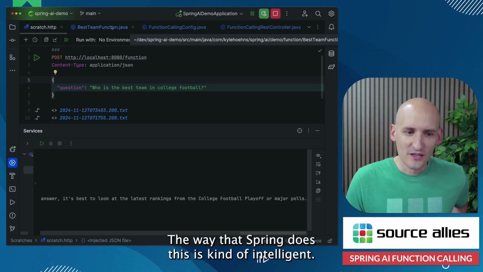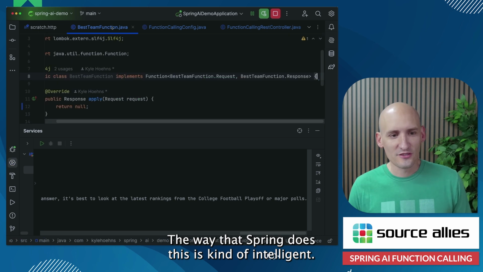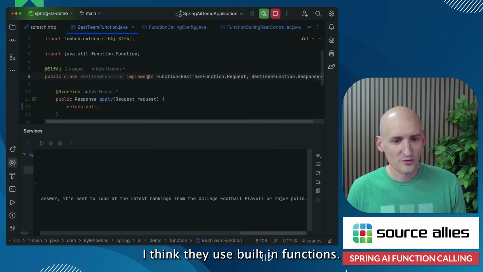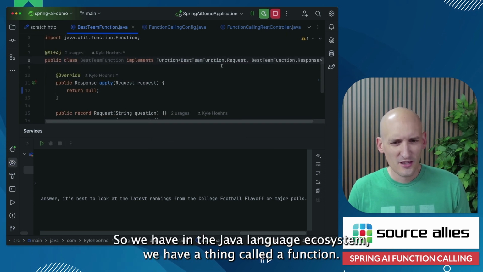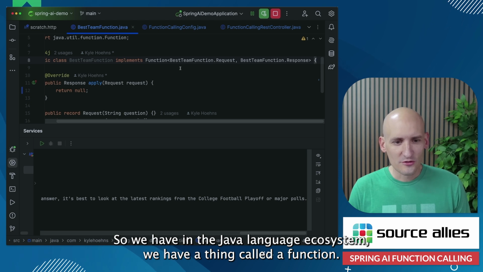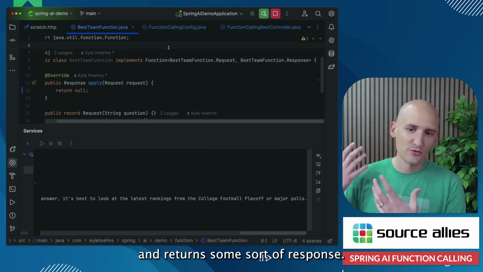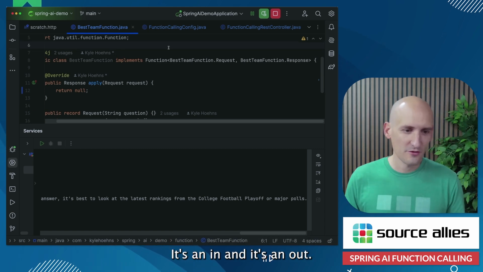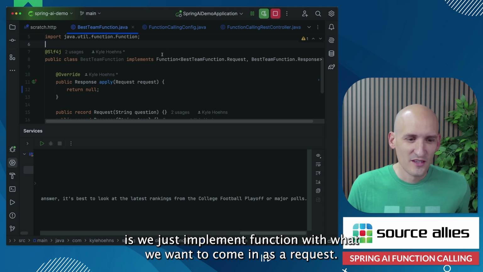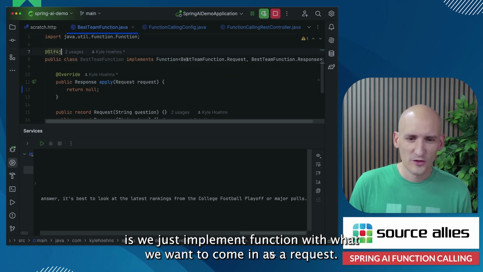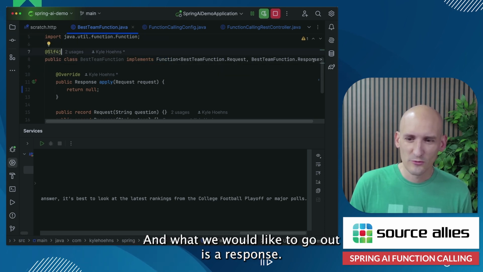The way that Spring does this is kind of intelligent, I think. They use built-in functions. So in the Java language ecosystem, we have a thing called a function, and that function is an interface that takes in some sort of request and returns some sort of response. It's an in and it's an out. What Spring allows us to do is we just implement function with what we want to come in as a request and what we would like to go out as a response.